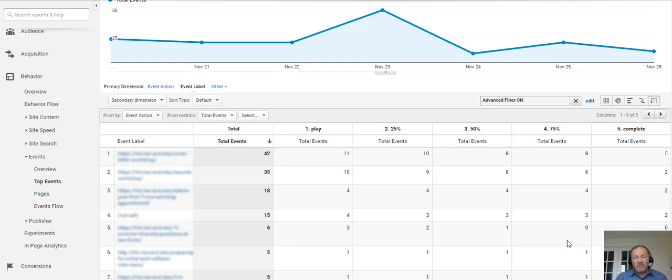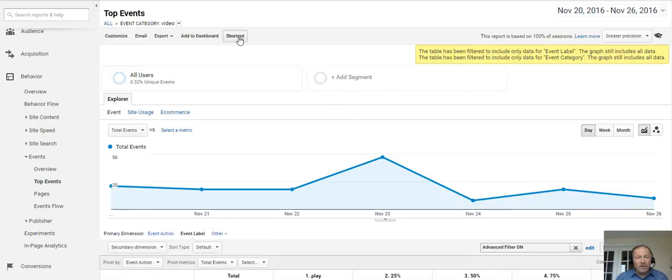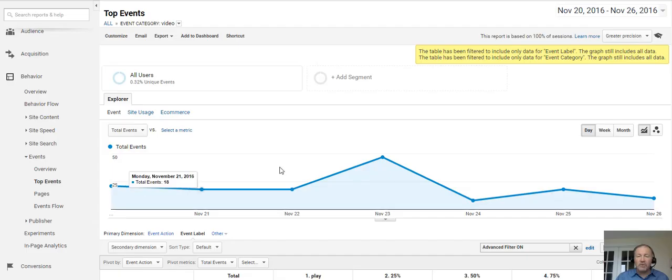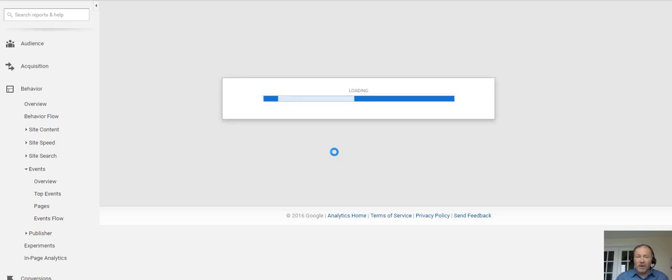And then one last thing before we leave, so you don't have to go through this each time you want to look at the videos. What I'll typically do is I'll create a shortcut in the views where I do this analysis. So I'll click on shortcut and give it a name, and I'll call it video event pivot chart. And now anytime we want to go back to this, all we have to do is go to our shortcuts and click on that particular report.